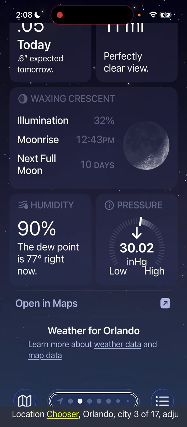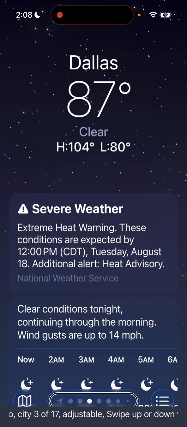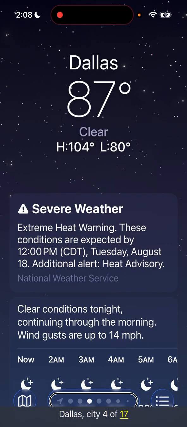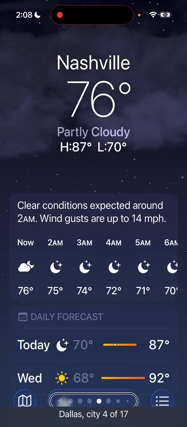Show location chooser. Orlando. City 3 of 17. Right. Adjustable. And that's just going to easily, if I flick up or down, it changes the location. Dallas. City 4 of 17. Nashville. City 5 of 17. All right, I'm on Nashville. So now it just changes everything on the rest of the screen in this weather app.